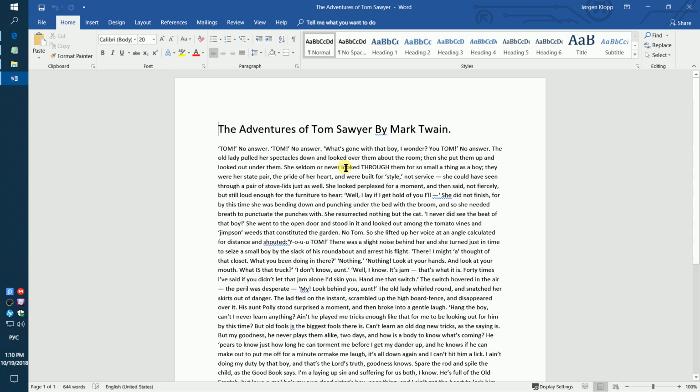Our task: you must find all the words Tom in different registers. In other words, written with a small letter or a capital letter. Let's check how many times these words appear in the document.